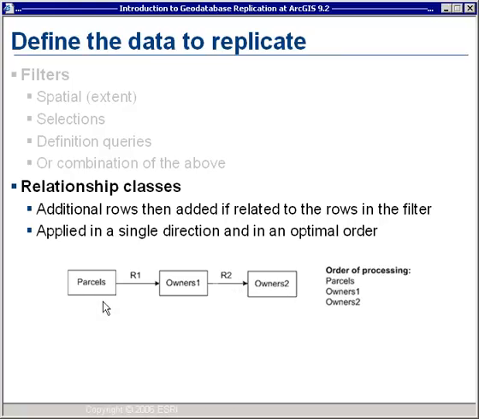Imagine that you have your parcels feature class in your map document. You've zoomed to the extent that you want to replicate. And what we do is we look to see if any of those parcels in your replica area are related to records in the owners table. If they are, we replicate those. As well, we look to see if those records in the owners table are then related to records in the owners 2 table. And if they are, those will get replicated as well.